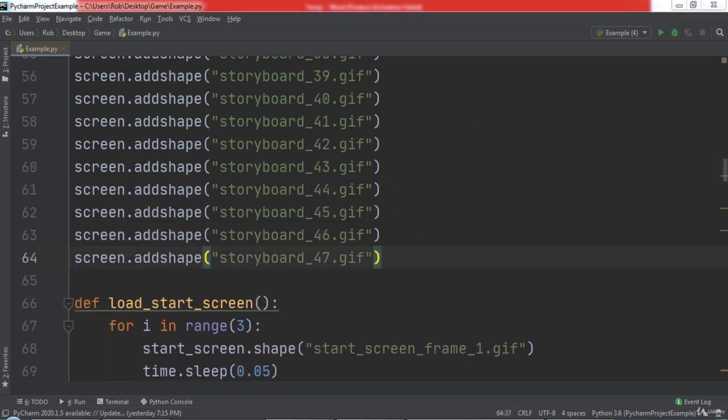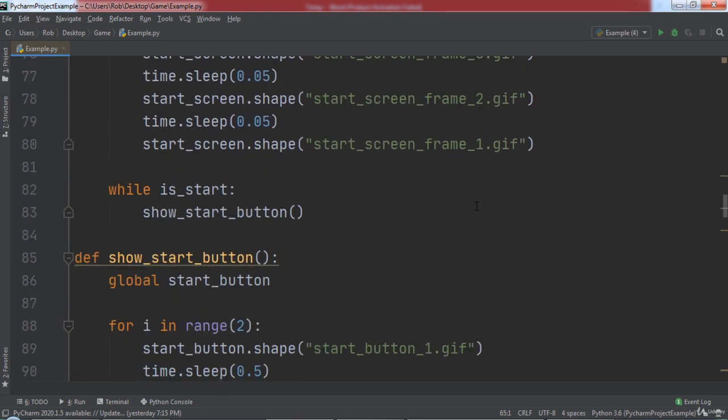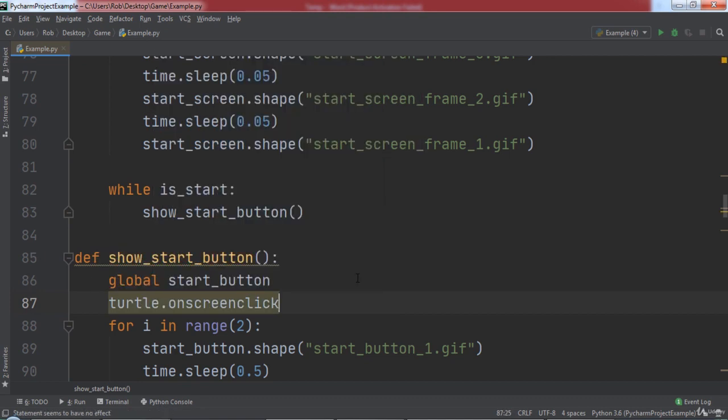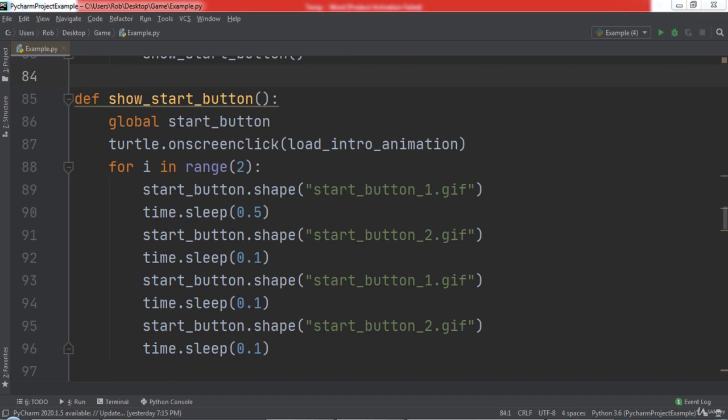Then we need to jump inside of the show start button function that we wrote in the last lecture and add a line of code. Right underneath the global start button line, we will type turtle.onScreenClick and pass in the function we want to be called on click, which is the load intro animation function. This is how we add click functionality to the start screen.